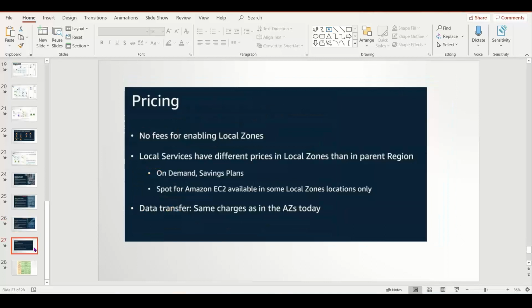So let's conclude the session by discussing the pricing. There are no fees for enabling the Local Zone. Only after you consume some services from the Local Zone do you have to pay for it. So definitely there is a price difference between the parent region and the Local Zone. Local Zone is a selective option provided to specific metro cities, so the pricing will be a little higher. The more Local Zones, and the more the consumption, the more you will start realizing the benefits.